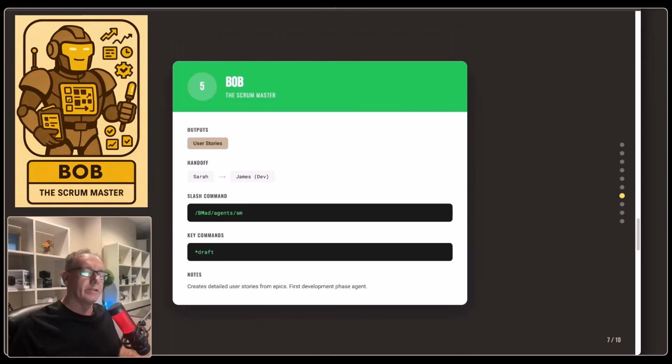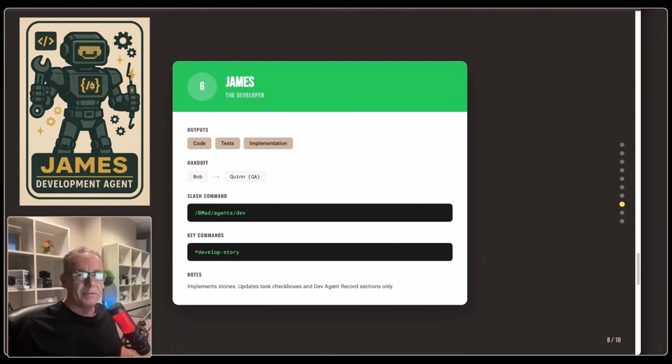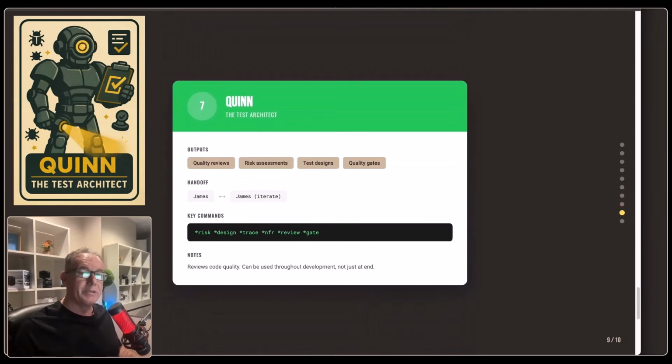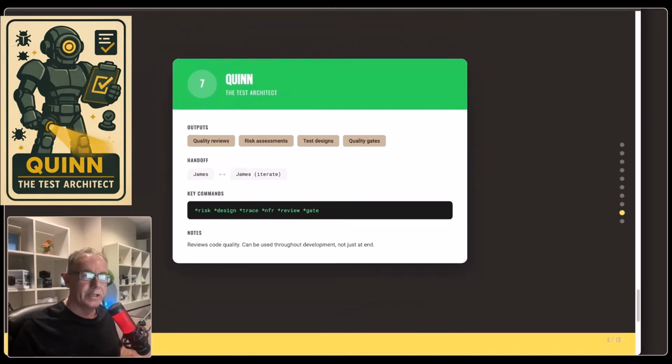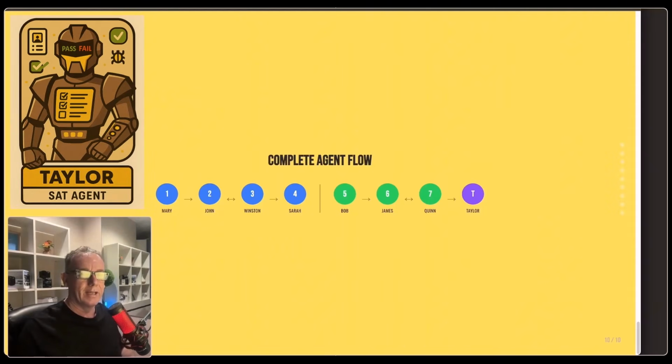Then we get into the development phases. And this is when you're going through stories, going through epics. You're working with Bob, who is the Scrum Master. He is in control of the epics, the stories, and he will hand off his work to James, who will do the development. Once James has finished the development, Quinn can kick in to do a bit of testing or QA, and that's generally how the workflow for BMAD works. So as we go deeper into this, we'll also look at a custom agent called Taylor.